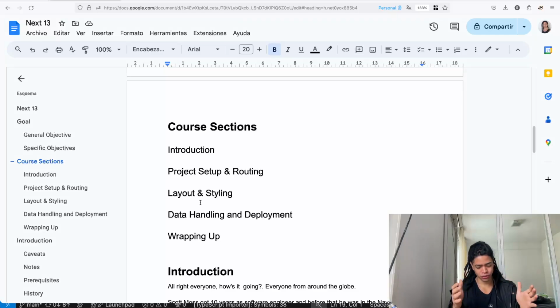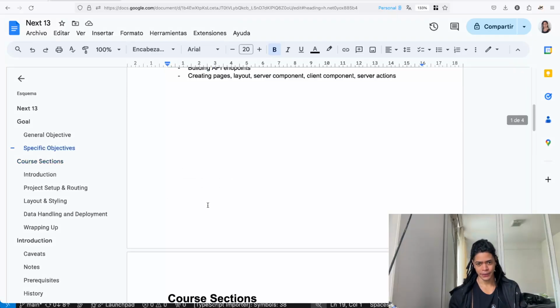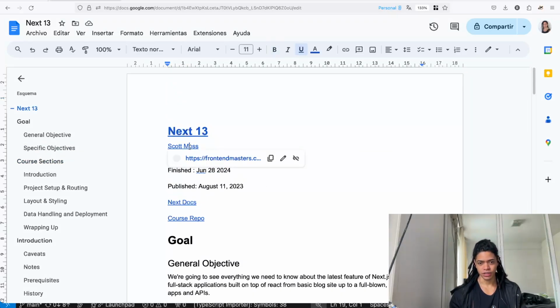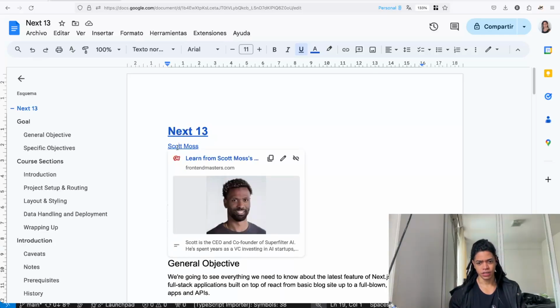So this course is from Next.js, which is now a framework on top of another framework, React. You might wonder, why do we need a framework on top of another framework? I'm going to talk about that later. But this course is taught by Scott Moss, a software engineer with over 10 years of experience, who previously worked at Netflix. And now he is the CEO and co-founder of Superfilter AI.